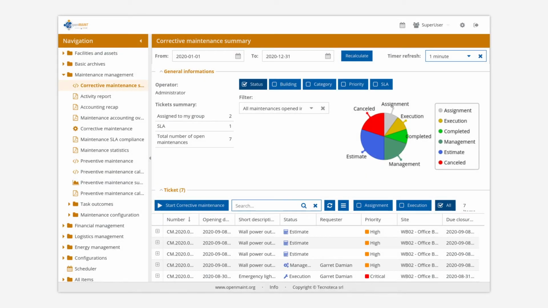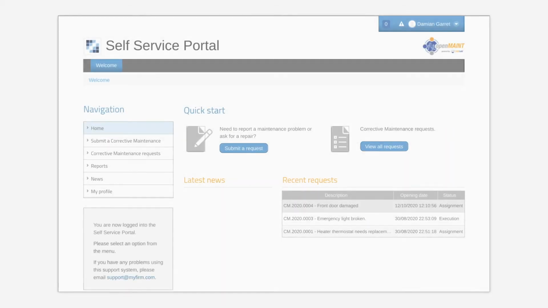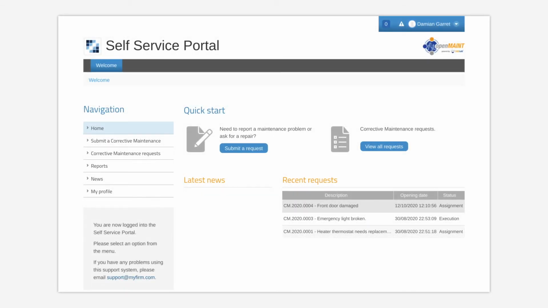It is possible to start a corrective maintenance from automatic alarms, the self-service portal, emails, or verbal requests by registered users. The self-service portal allows users to interact with the technical staff, to report their needs and stay updated on the resolution of the activities.